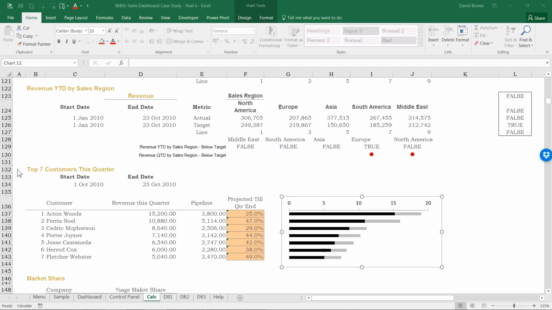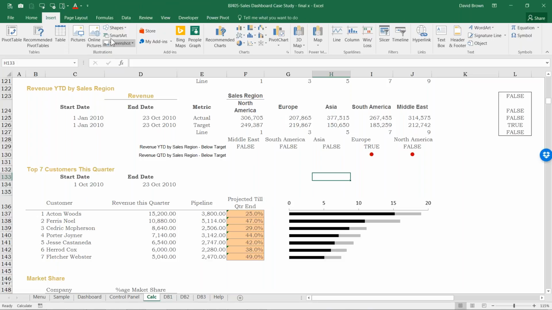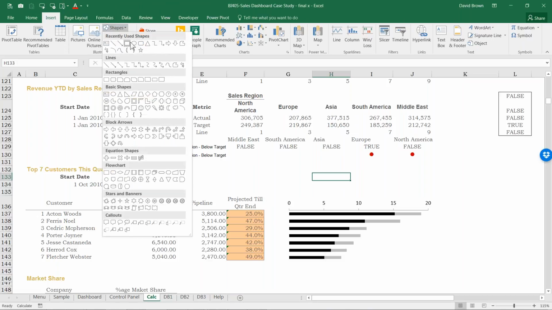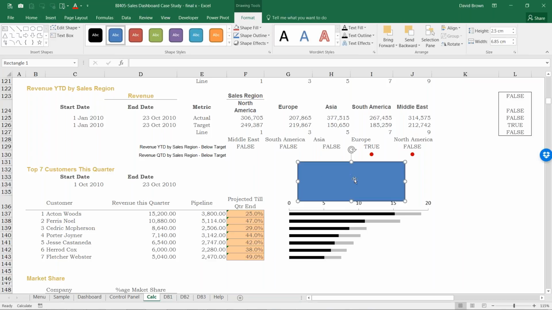Because it is not Excel. A chart is a tool that works with Excel. Anything you bring into Excel, let me go to insert. If I come here and bring a shape, this shape that I'm drawing here, this is not Excel. It is a tool that works with Excel.